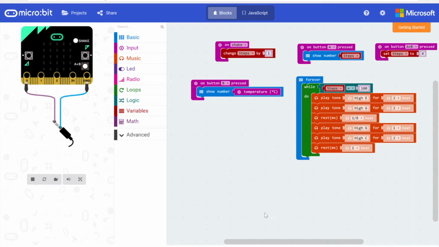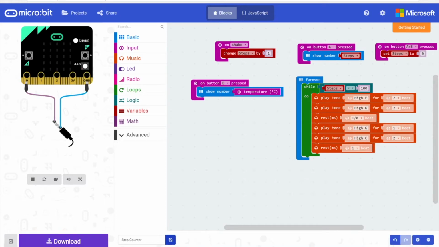Now, all we have to do with this, we can see that we've named this program step counter. So all we have to do is save it. And once you save it, it's downloaded to your computer. So you can actually go into your documents and open up your downloads, and there it is there. Now, it's really easy. This has created a hex file. It's super easy to send this hex file to your microbit.